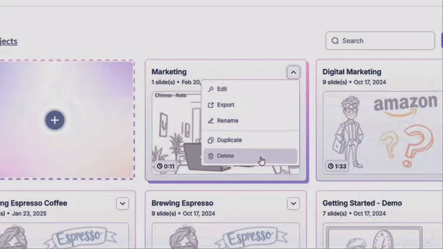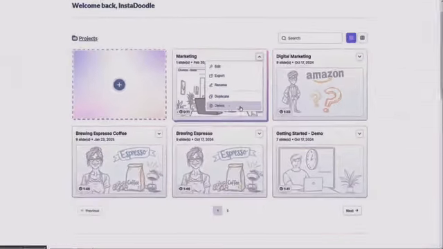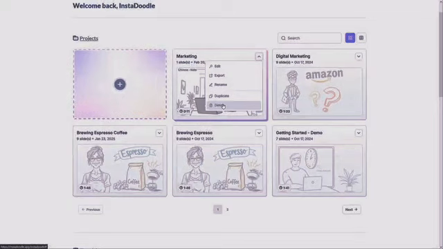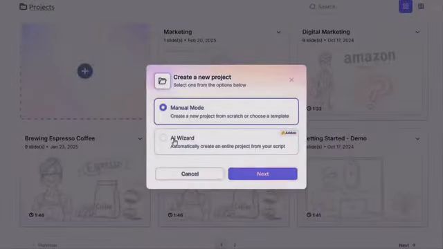Please be aware that we are unable to restore deleted projects, so I recommend always double-checking the project you are about to delete. Now we also have this big plus button. This is how we add a new project to our dashboard. Clicking it will reveal the Create New Project pop-up.